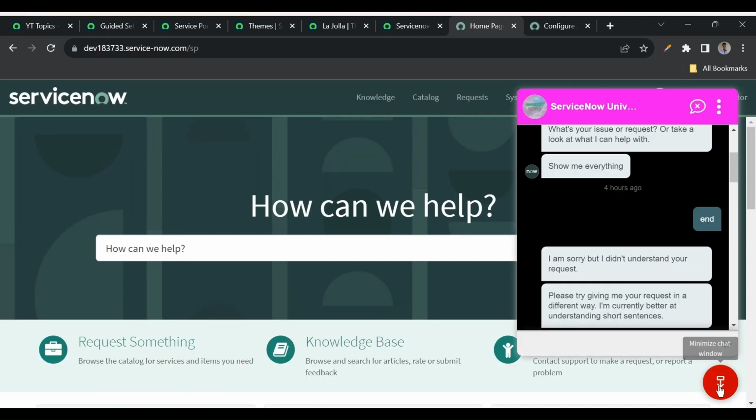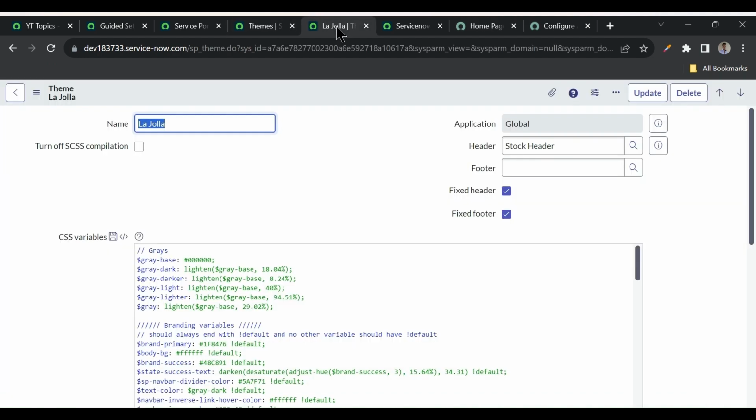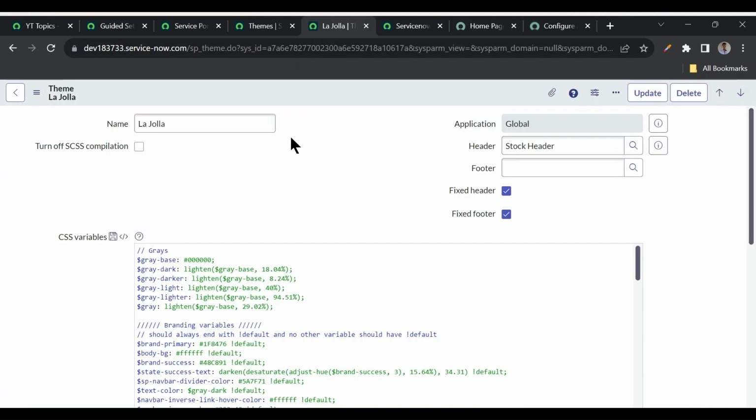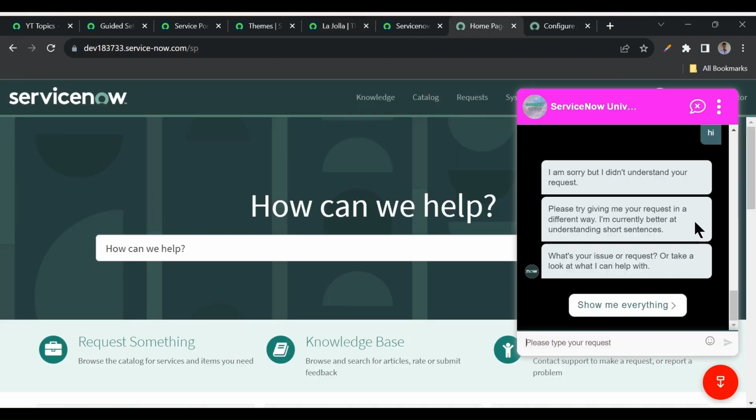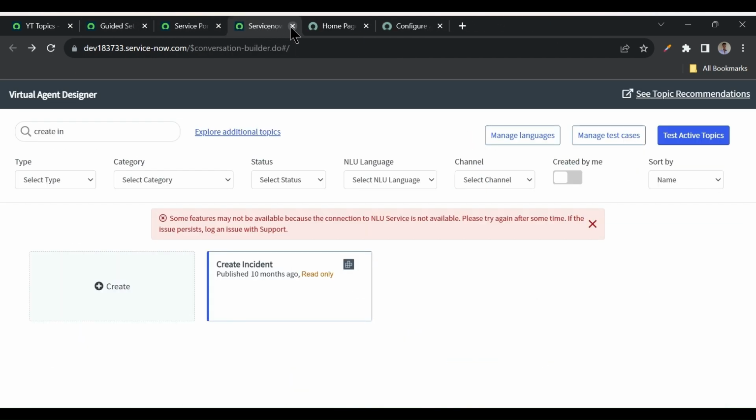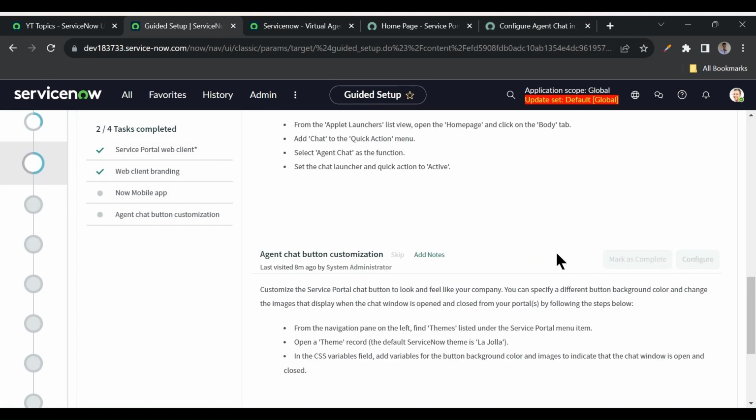To make any changes to this button, we'll use the theme, the theme used in the portal. For SP portal Lazola is used, that's why we are changing in Lazola. For any other custom portal, whichever theme is used, we'll change that theme. That will change the agent chat button, this chat button. So this is about that. Let me close the themes, and so this is also done, so we'll mark this as complete.